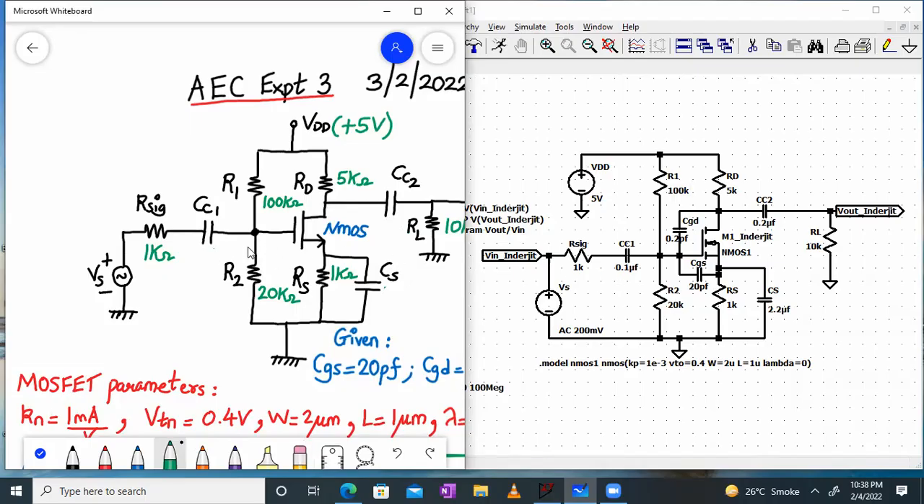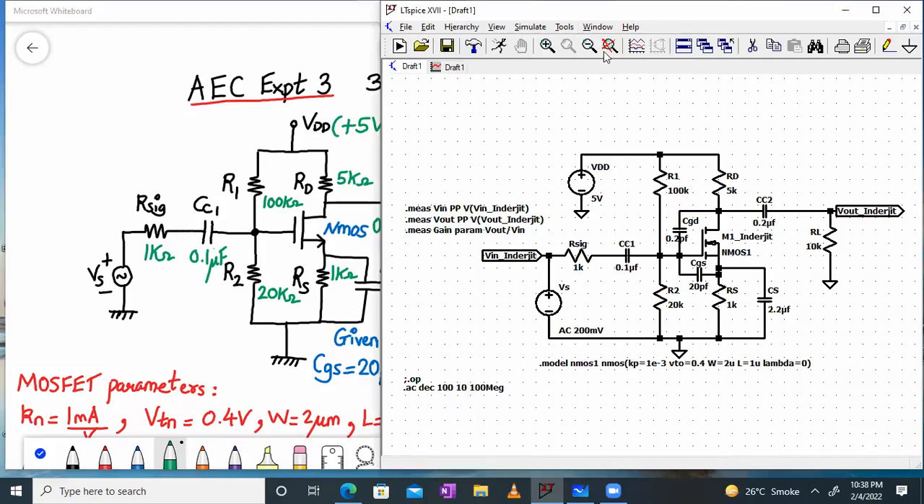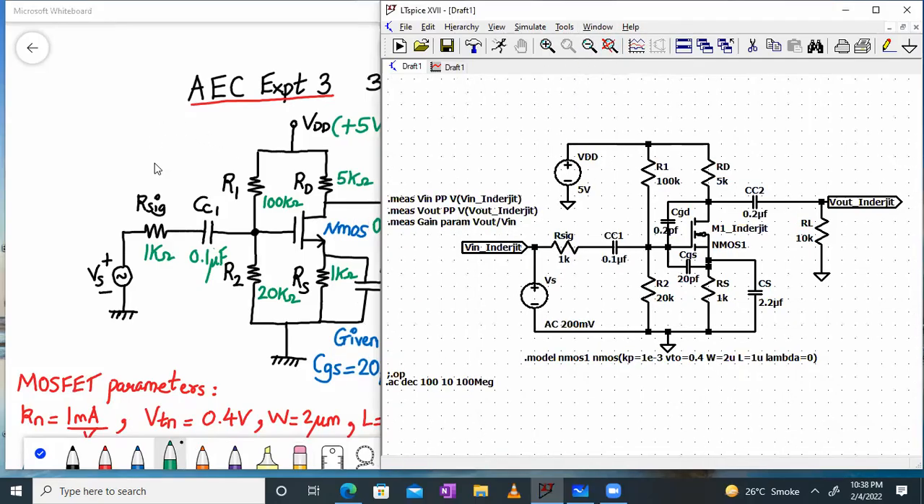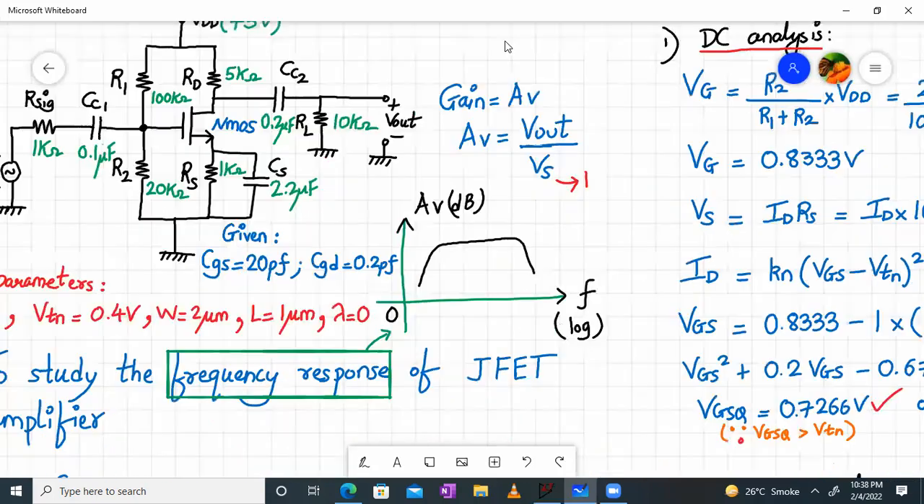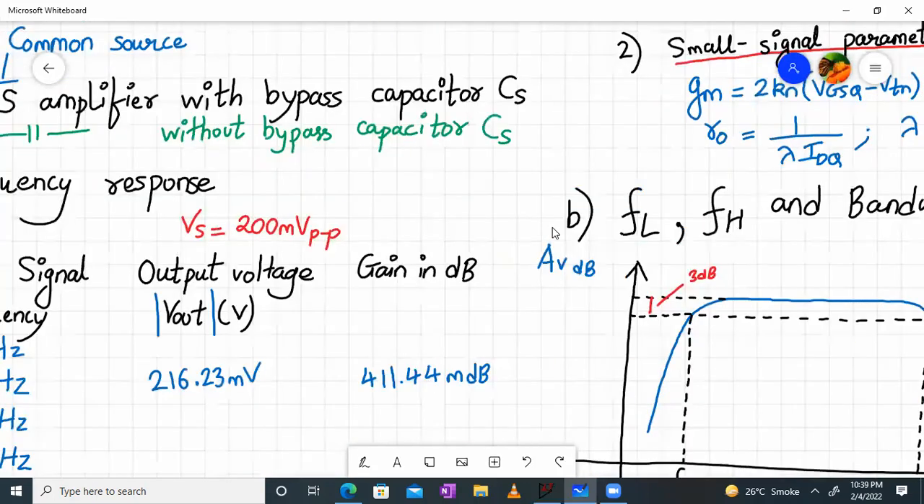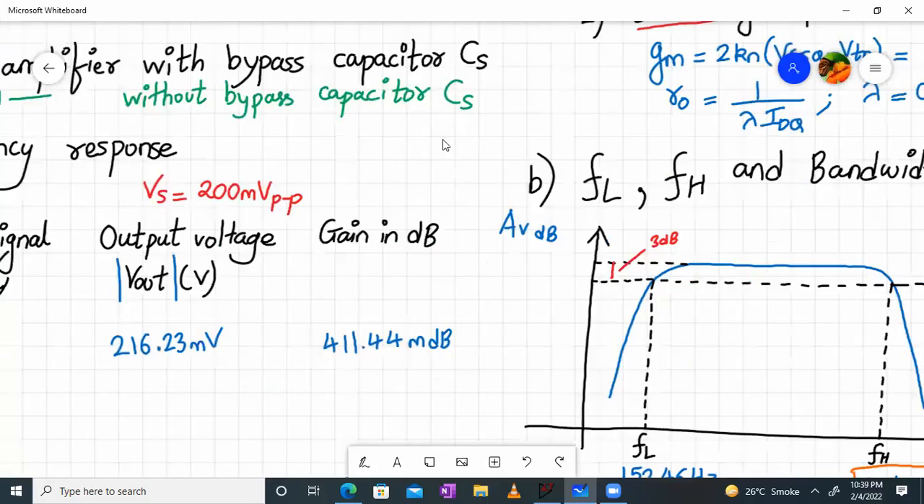CC1 value we have taken as 0.1 microfarad. CS is 2.2 microfarad, and CC2 value is 0.2 microfarad. These are the values of the coupling capacitors which we have considered in the study of the frequency response of the MOSFET amplifier. Now let's continue further. We were checking the sample calculations for verifying the higher cutoff frequency.